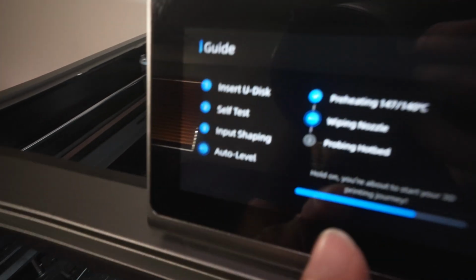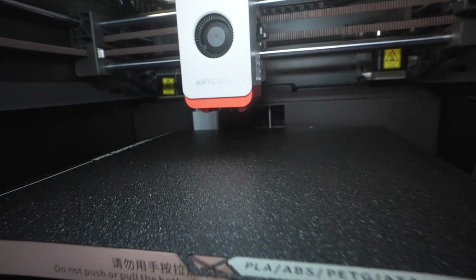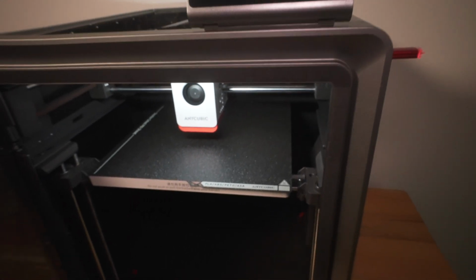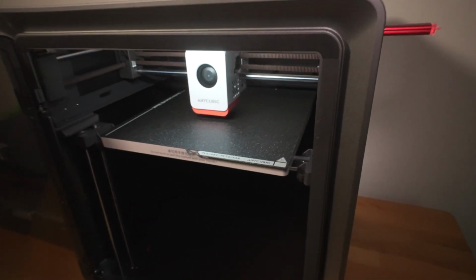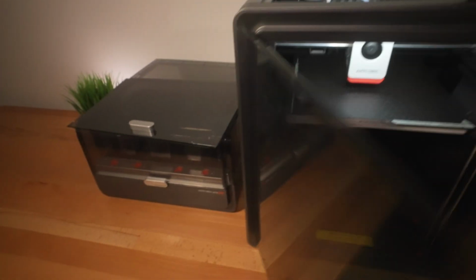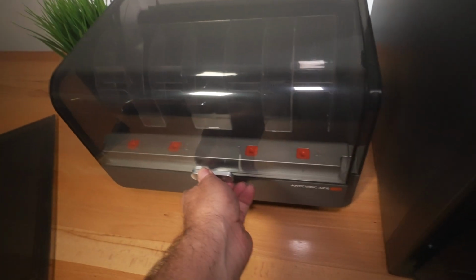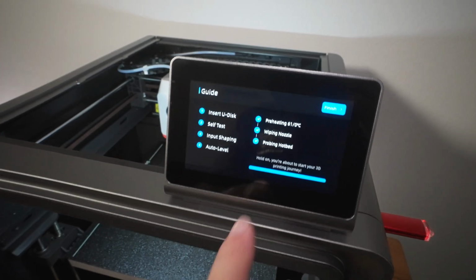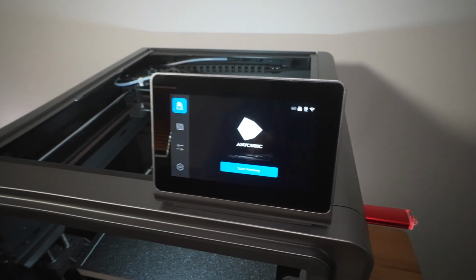So now it's cooling off to 140, and now it's gonna probe the bed for the leveling. So I guess it wants to make sure that it's clean before it starts probing everything. So we're gonna let it do that and calibrate itself. And I'm gonna go ahead and find some filament for the Ace Pro, so we can go ahead and install that shortly here.